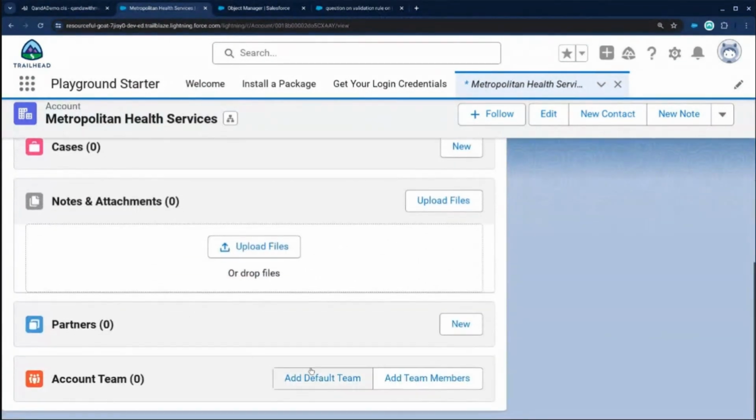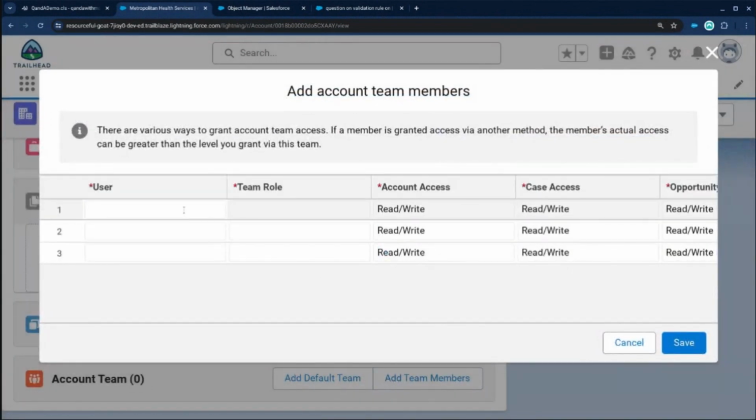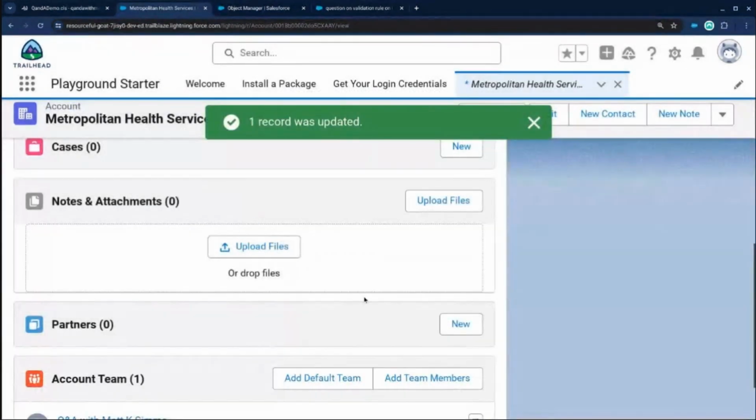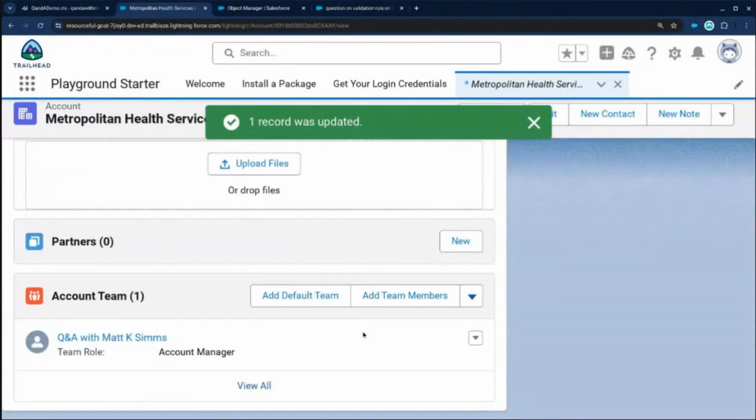And here's account team. I'm going to go ahead and add team member, and I'm going to choose myself, and the role will be account manager. Hit save. Okay, so that does work. I'm going to delete that.